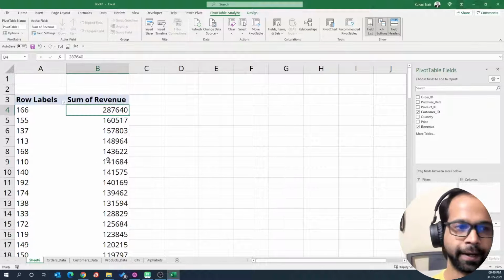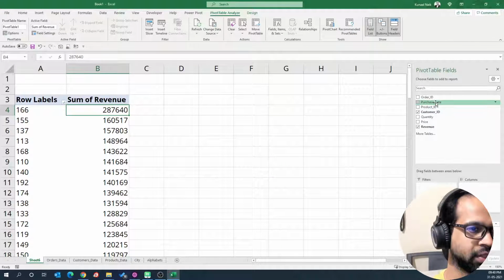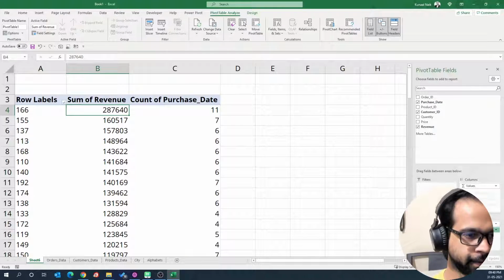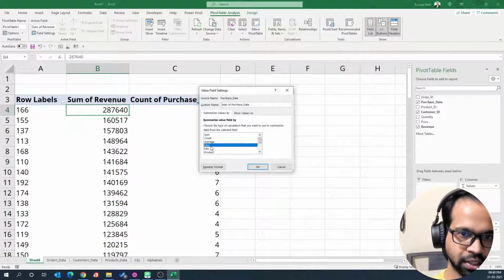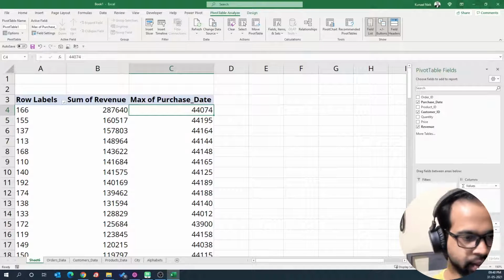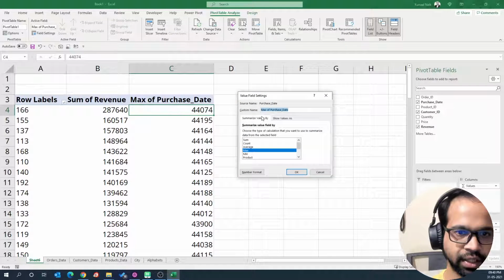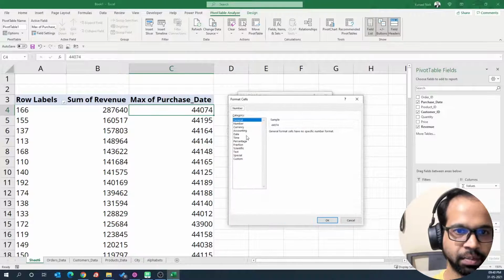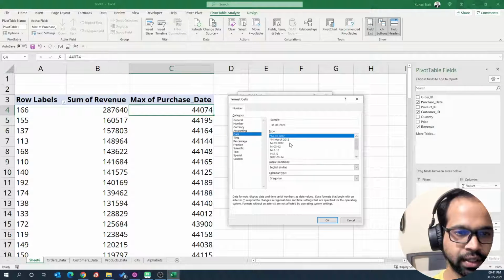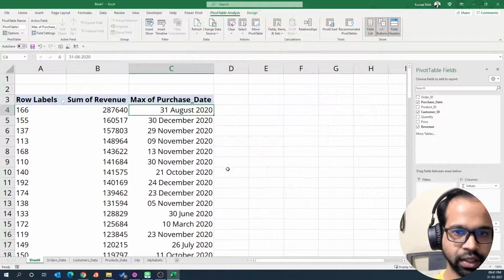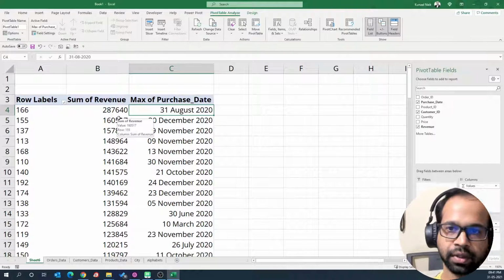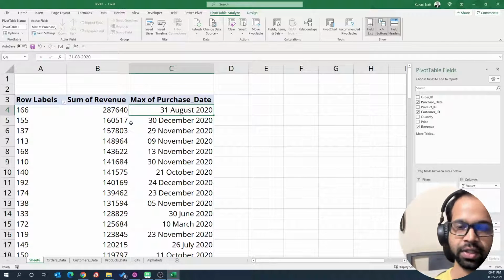right? And I want to see when was his first purchase. So I'm going to put purchase date here, and I'm going to put maximum here, right? Now this will not be formatted in the date format that we are accustomed to. So we need to take number format and say date and say okay. And then I'll be able to get this particular information, right?